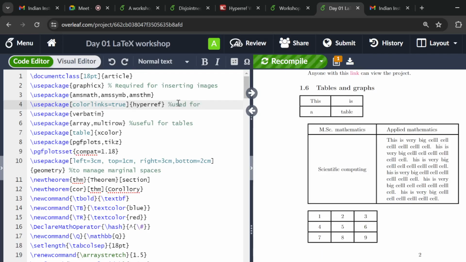Used for hyperlinks. It should be clear by the name. This is not included.